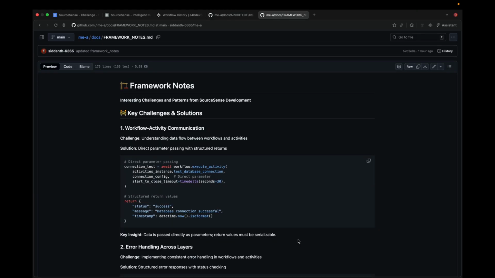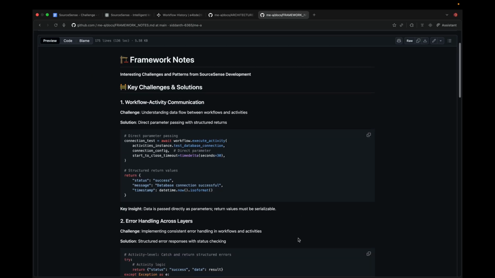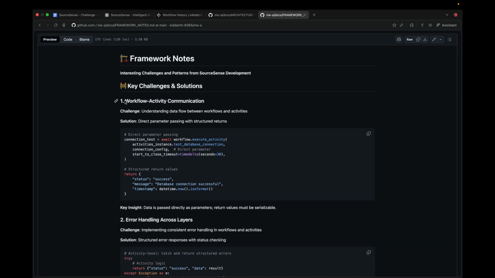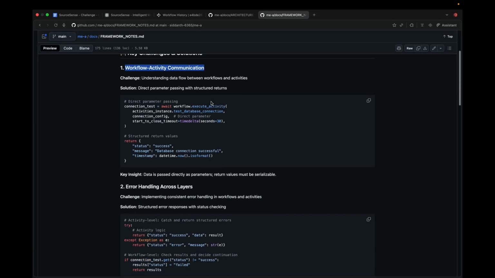Now let me share the main challenges I faced and how I solved them. The first challenge was understanding how the workflows and activities communicate: how the data is passed, directly as a parameter or as shared state, and how the return values are serialized and standardized as structured dictionaries with the status and message fields. This pattern worked consistently across all the activities.